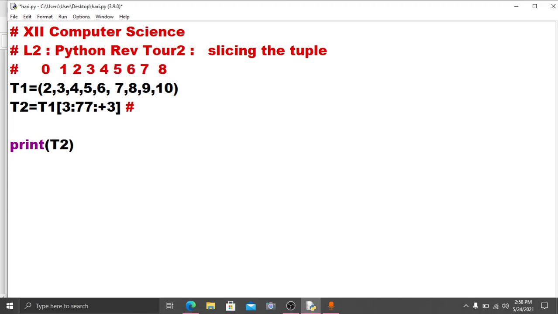Starting from 3 up to the end, increment by 3. 3 க்கு நேரம் என்ன இருக்கு? 5. Increment by 3, that means 1 jump, 2 jump, 3 jump, sorry. 5, then 1, 2, 3, that means 8, that's all. So 5 and 8 is the answer. What answer? 5 and 8.